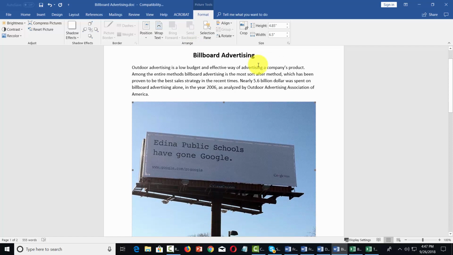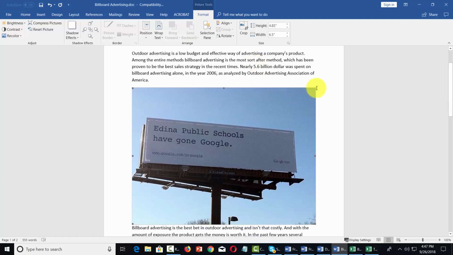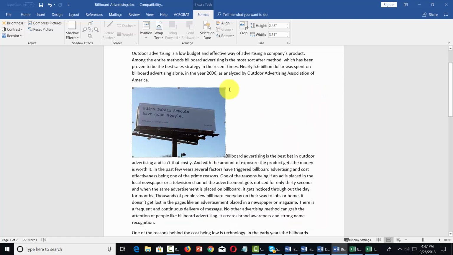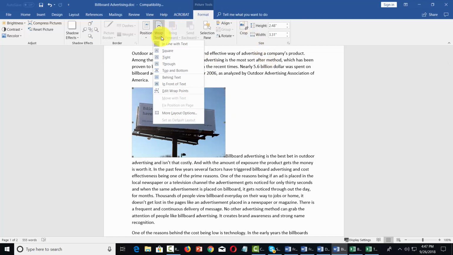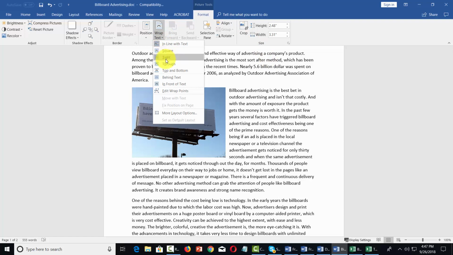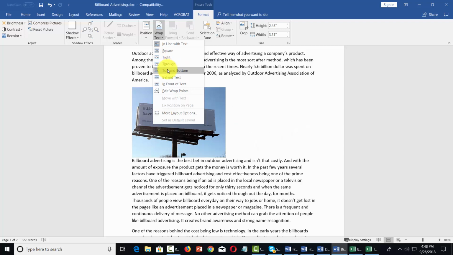So one of the first things we're going to do is size down this image to the level that we think is most appropriate. And then we're going to position the text around the image in the way that we want. To do that, we can first use the Wrap Text button, and we can choose the way that we want the text to appear. And every time we hover over one, we're going to get a preview.